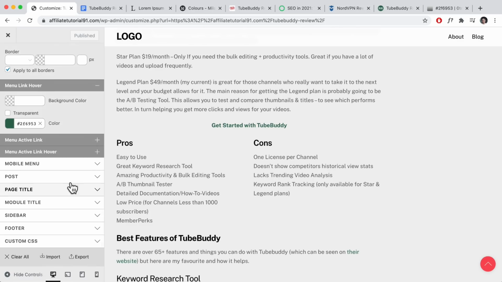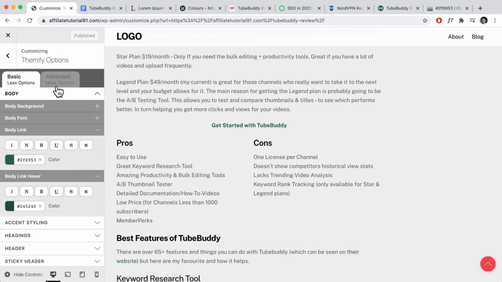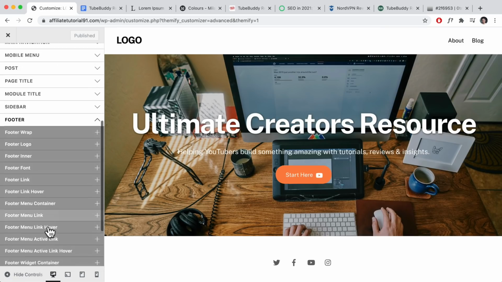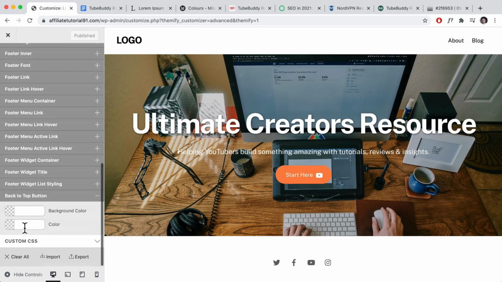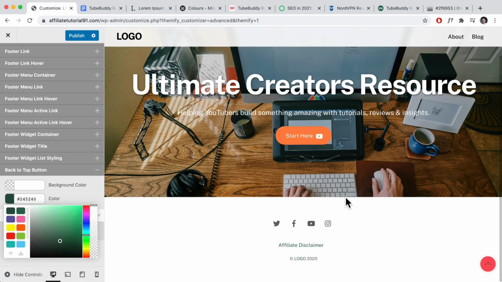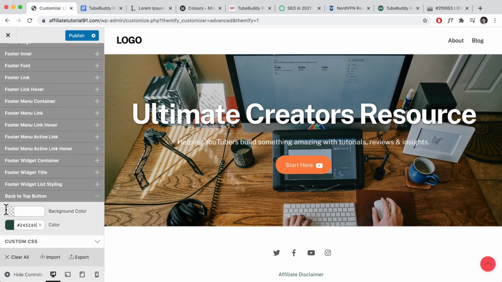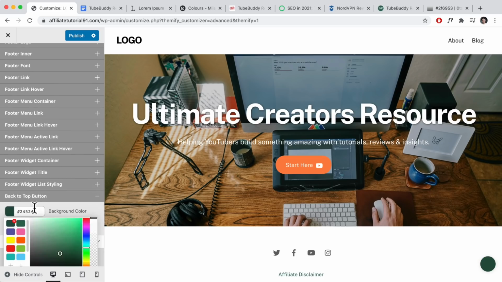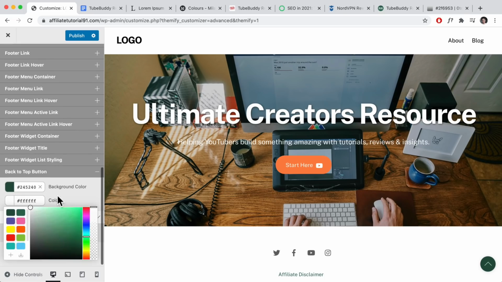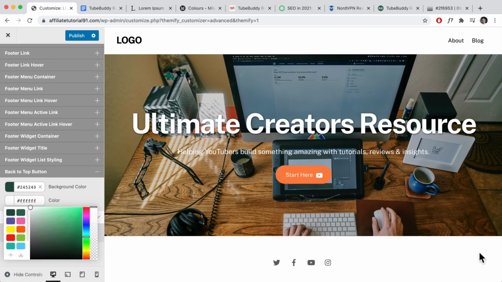So what we're going to do is change that back to top button color. So let's go to advanced, and then scroll down to footer, and then look for back to top button. Okay, for the color, we're going to select this one. Okay, the dark, oops, that's not the one that I want. So we want that for the background color, and then we want to change that to white, something like that. Okay, so that looks really, really nice.